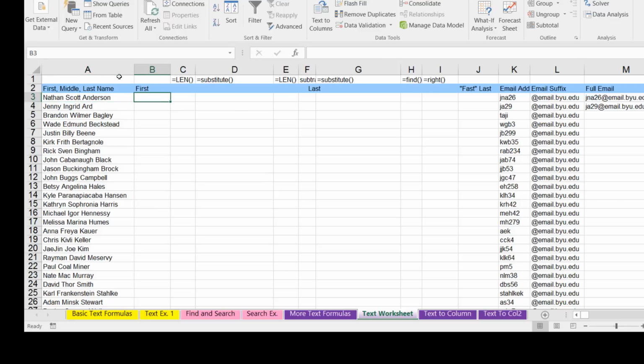So let's do that. Equals left of here. I'm going to make these always absolute A so that I can be in any column and it will still look at what's in A when we work with it. Next, I need to tell it how many characters. Well, I could put that number in there, 6, or to make this more flexible, I would use find.